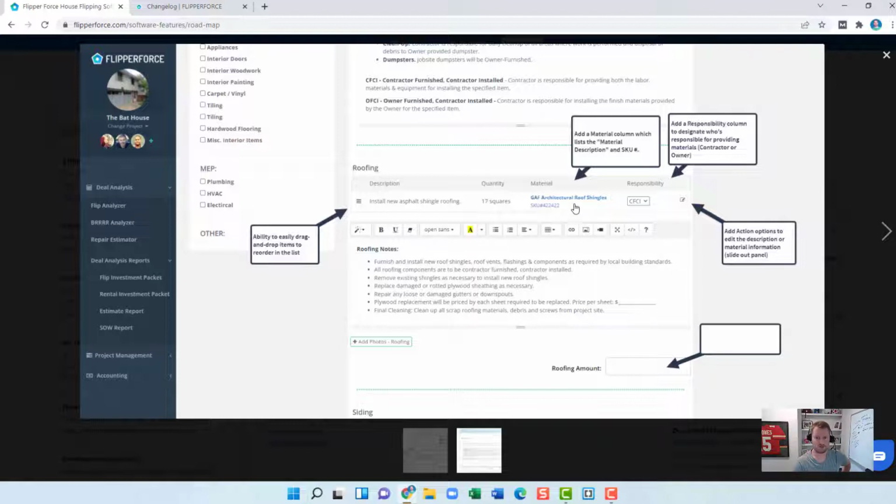You can also spec out the type of doors that you're using, the type of tile, stuff like that. And then we added a responsibility column, so who's responsible for purchasing the material and installing the material. So the CFCI and OFCI, that's kind of more of a commercial construction term, but basically it just means contractor furnished, contractor installed, or owner furnished and contractor installed, which basically just designates who's responsible for purchasing the material and who's responsible for installing the material.